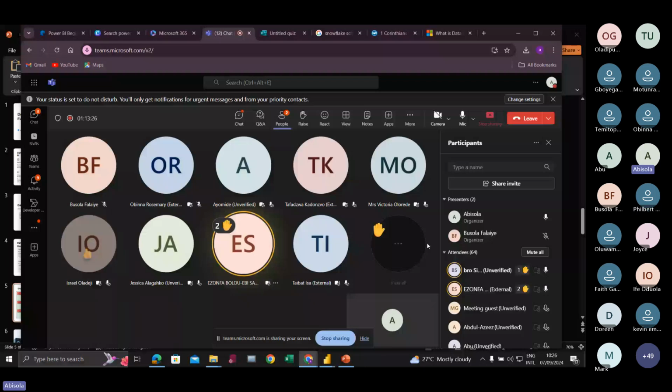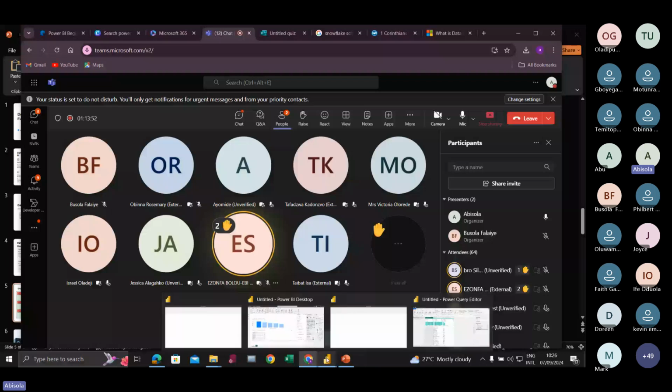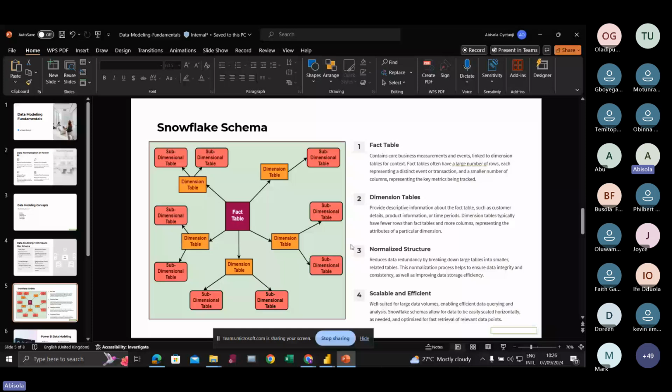Okay, yeah. So far I've talked about what data modeling is in simple terms, what a fact table is, what a dimension table is, and then the techniques for data modeling. I mentioned the star schema. I also mentioned the snowflake schema, and that's what we are talking about here. While explaining the snowflake schema, we can see that another attribute of it is a normalized structure.